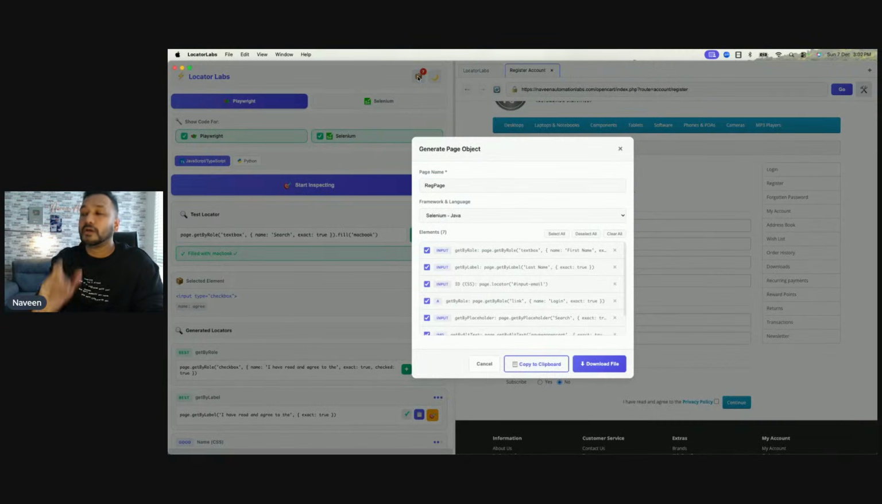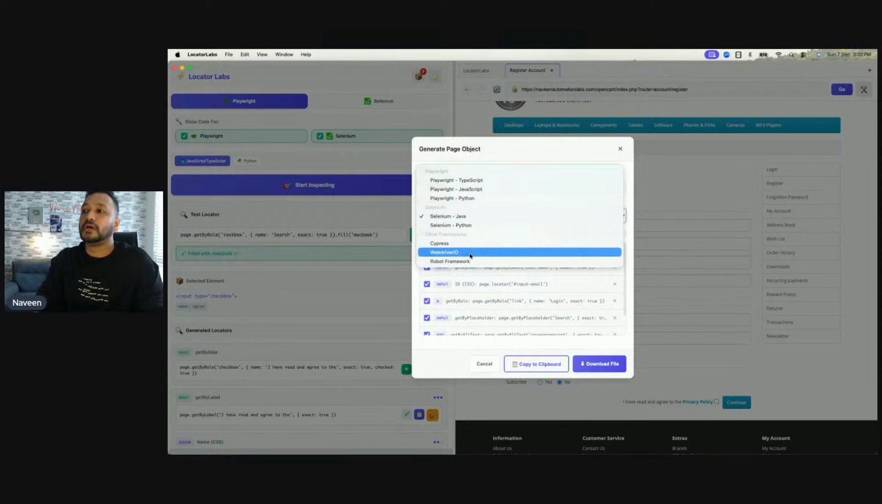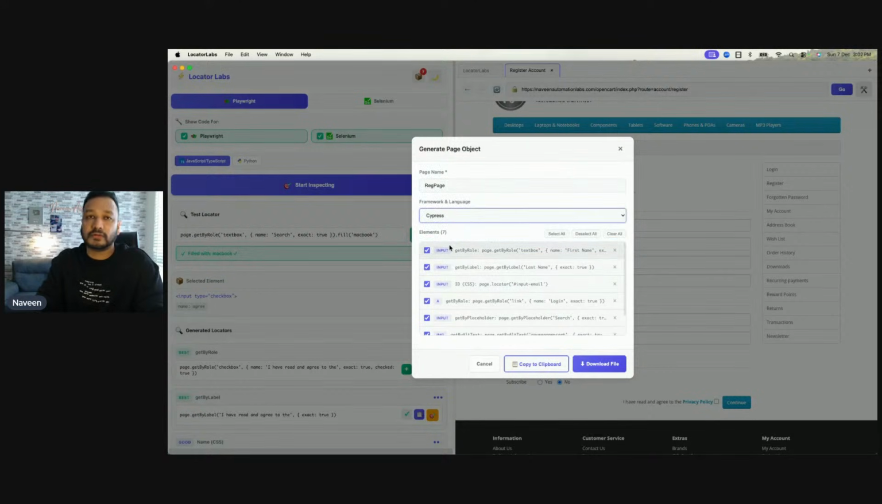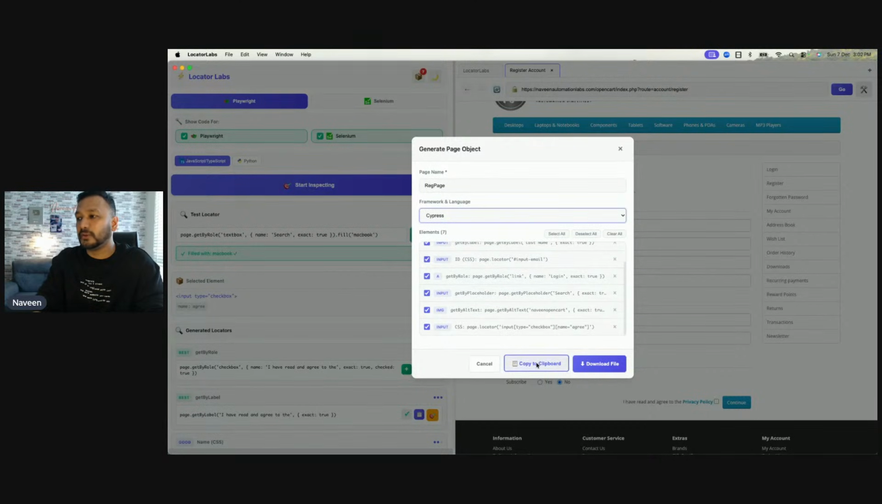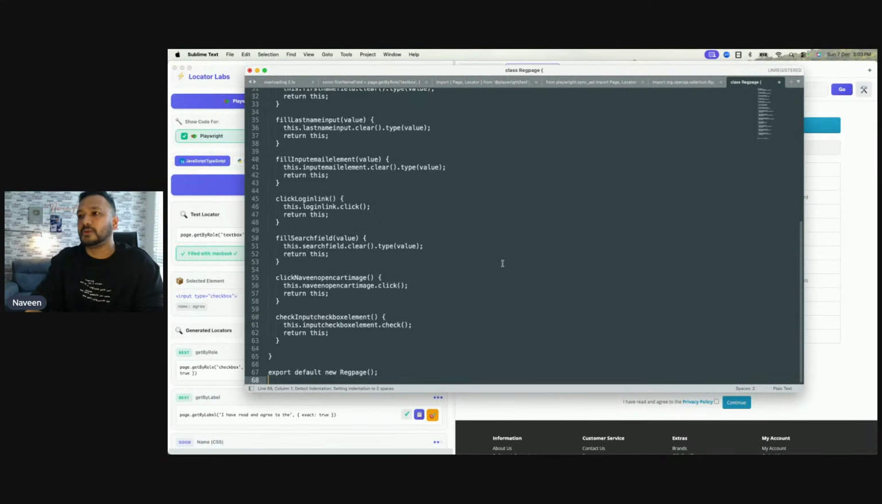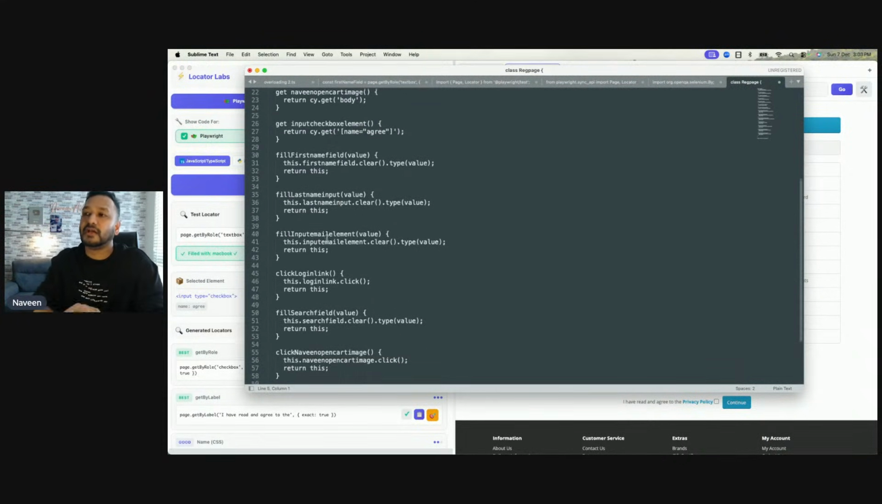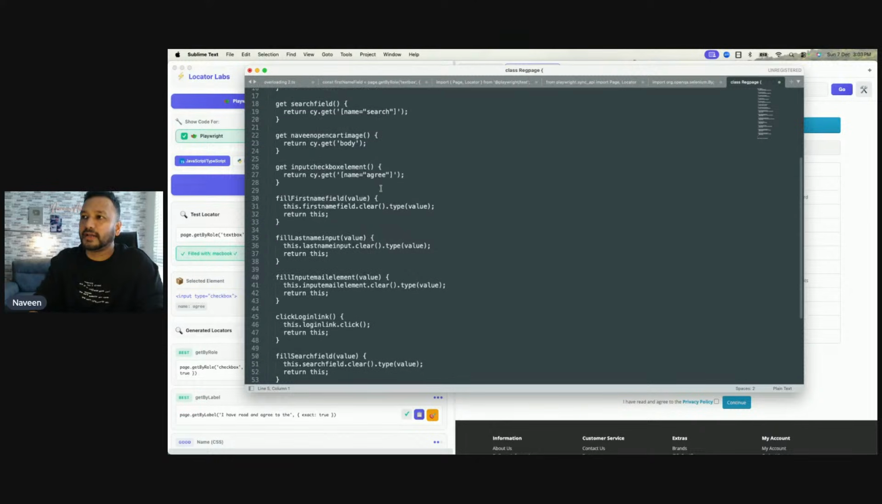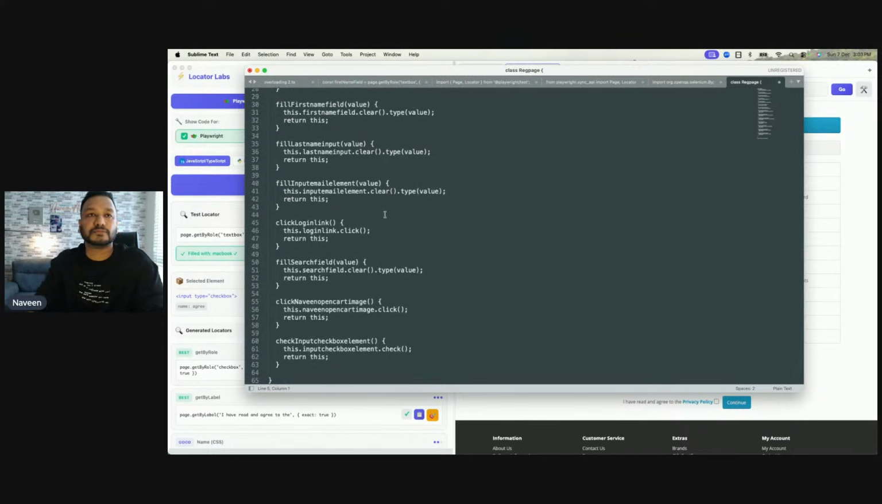Now we captured the locators with Playwright. We generated with Selenium or other languages also. Naveen, what about Cypress? See this, although I have not captured for Cypress, you can still download the file for Cypress also, or let's see, copy to clipboard. And then see this, now the Cypress-based locators are coming here. In Cypress, this is what we write, the get method and everything. See this cy.get, can you see that it is giving me here.